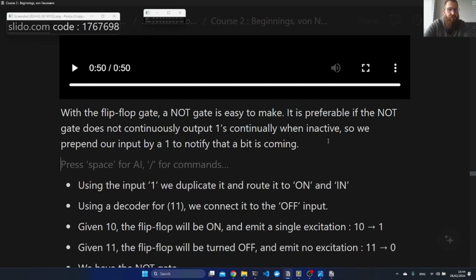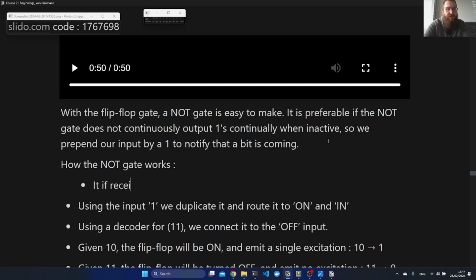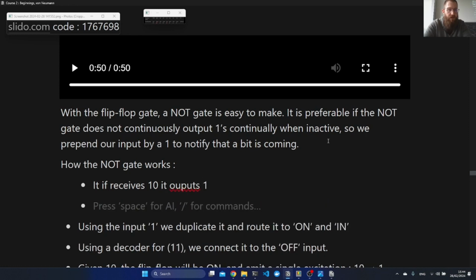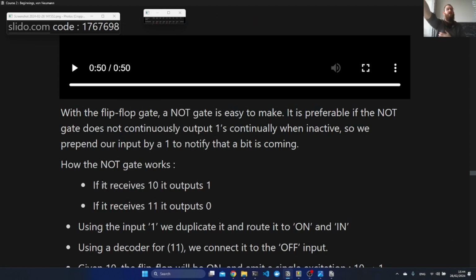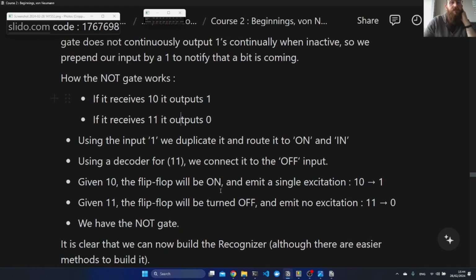Sorry, so let me just specify how the NOT gate works. If it receives 1, 0, it outputs 1. If it receives 1, 1, it outputs 0, okay? So it's literally a NOT gate, but you have to prepend your input with a 1 to tell it, okay, wake up, I want to compute, right? So it makes the NOT operation on this second bit, right?